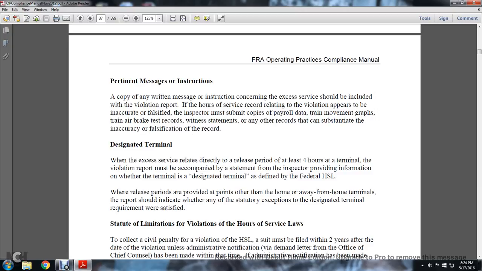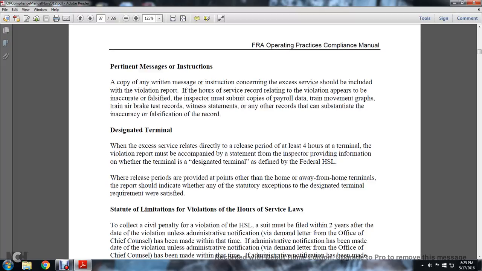The designated terminal applies when the excess of service is related directly to the release of a period of less than 4 hours at the terminal. The violation report must be accompanied by a statement of the inspector providing information on whether the terminal is a designated terminal, as defined in the hours of service laws. Where release periods are provided at points other than the home and away-from-home terminals, the report should indicate whether the statutory exceptions to the designated terminal requirements were satisfied.